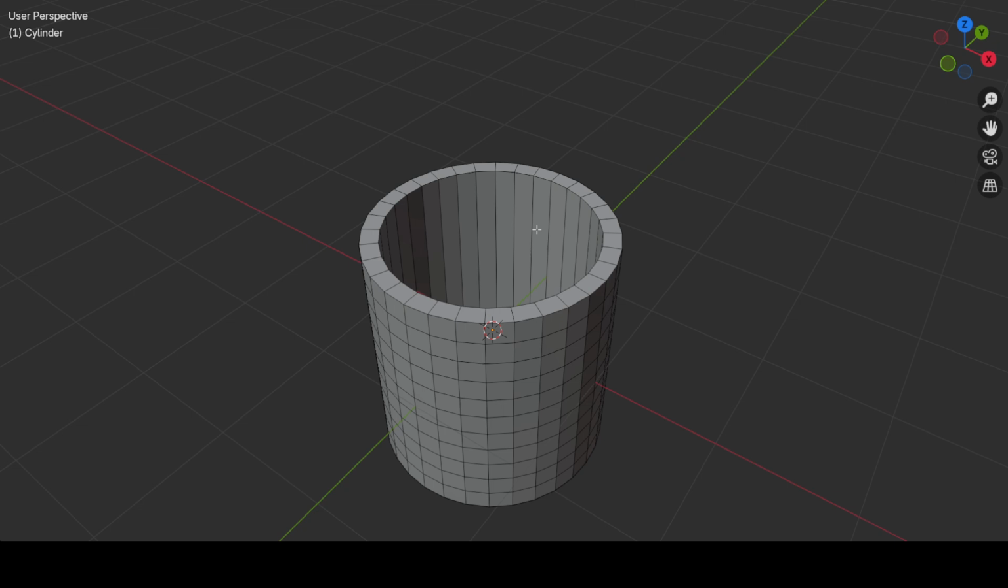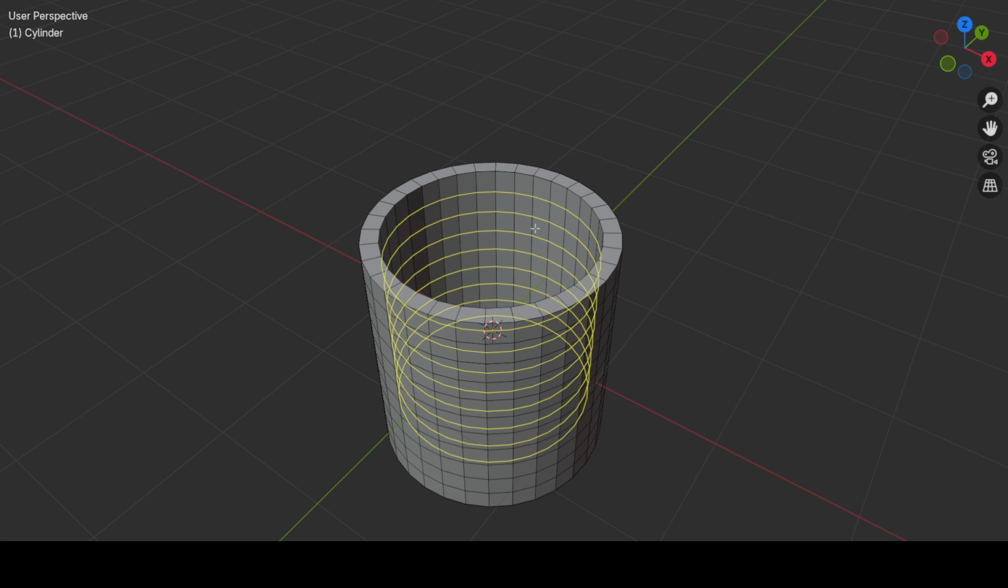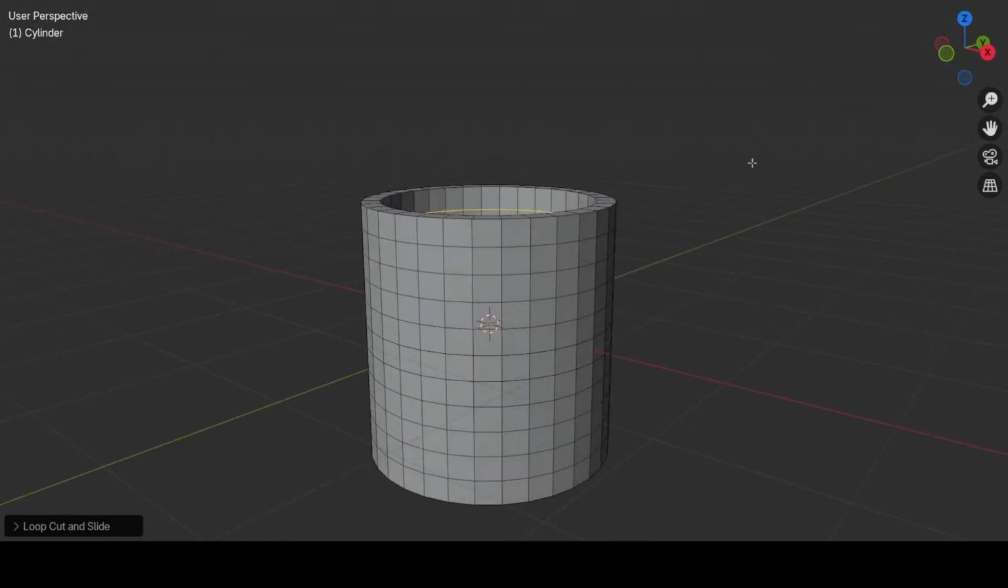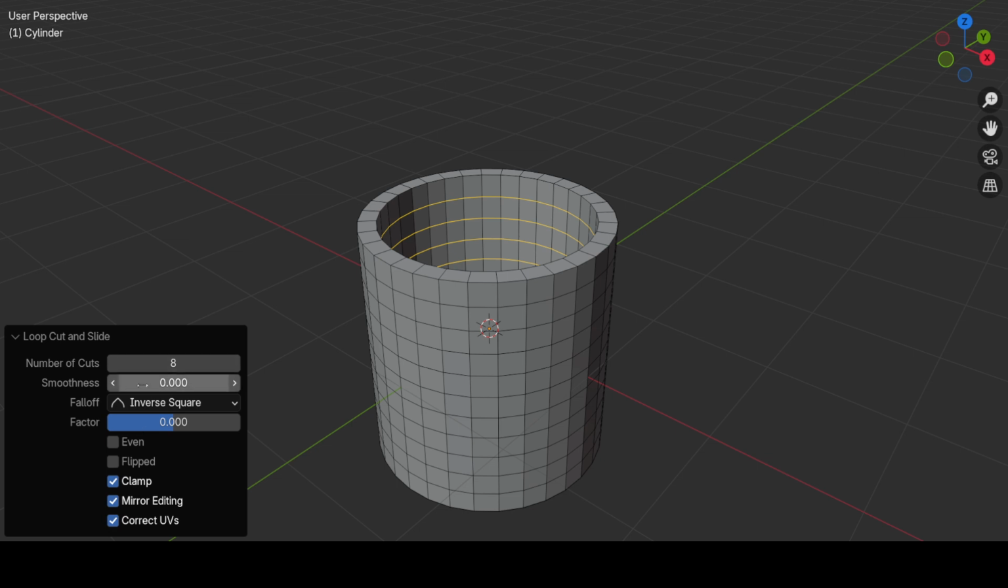I am pressing Control R again and rolling the middle mouse button and increasing the number of edge loops or cuts. I feel this is okay. Now you can see, I told you that we should not click outside. So immediately we should take the cursor here without clicking anywhere and open this settings box, and you can see that the number of cuts is 8.